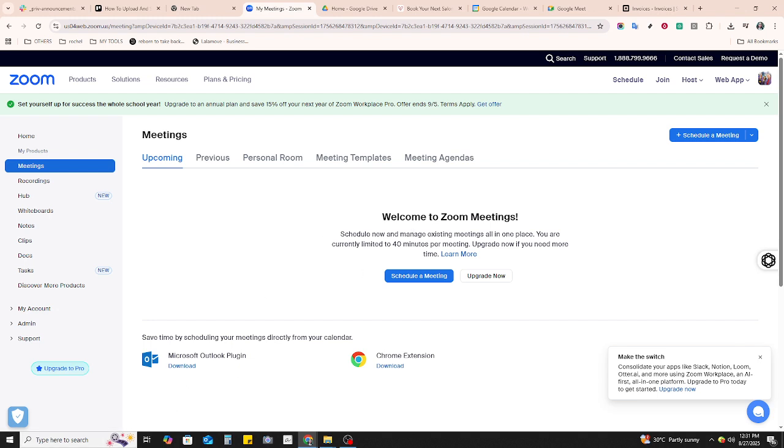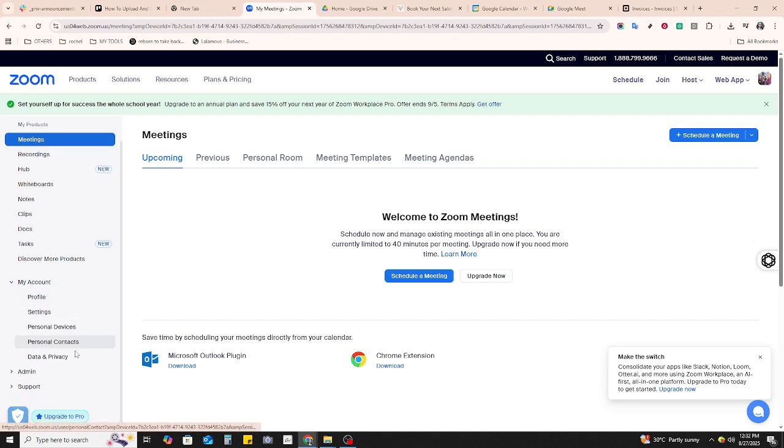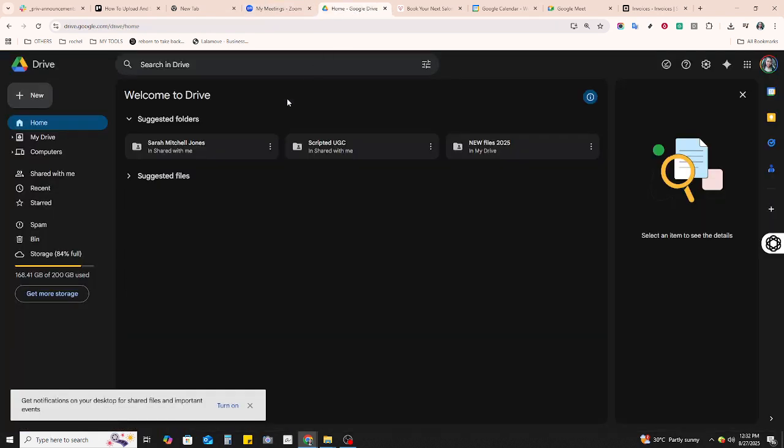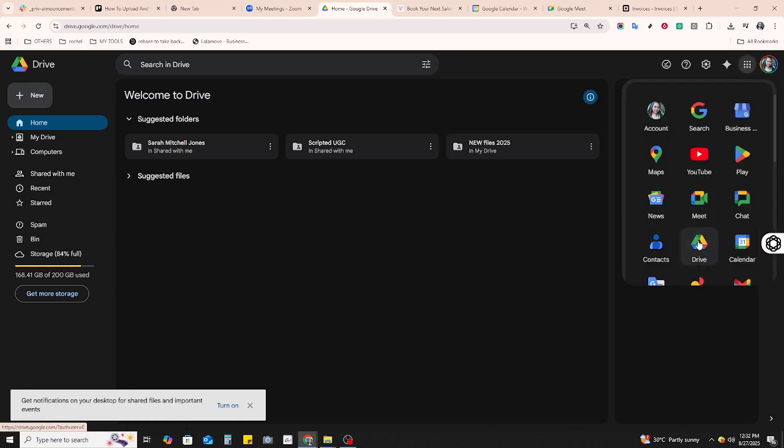Now that you've identified and retrieved your recording, our next move is to open Google Drive. Go ahead and access Google Drive through your browser and be sure you're logged in with your Google account. This is your go-to hub for organizing and storing files online, making it a perfect choice for managing your Zoom content. Once you're in Drive, it's time to upload your precious recording.